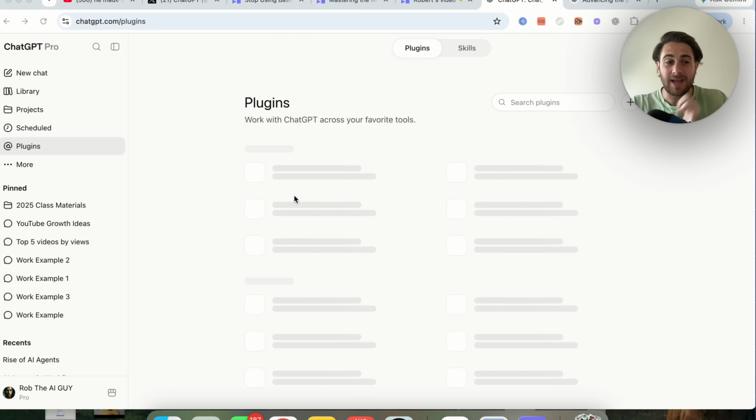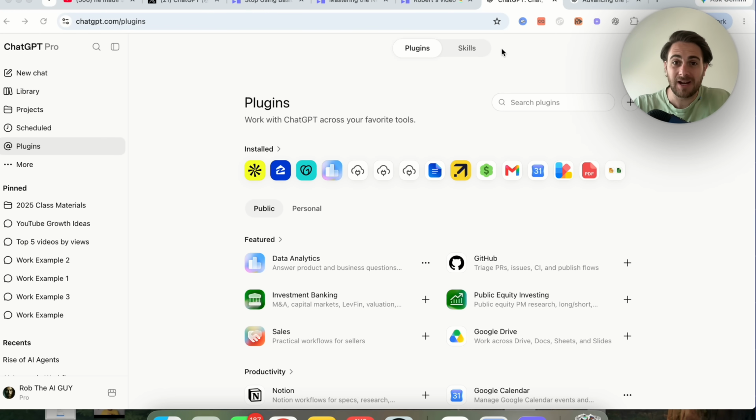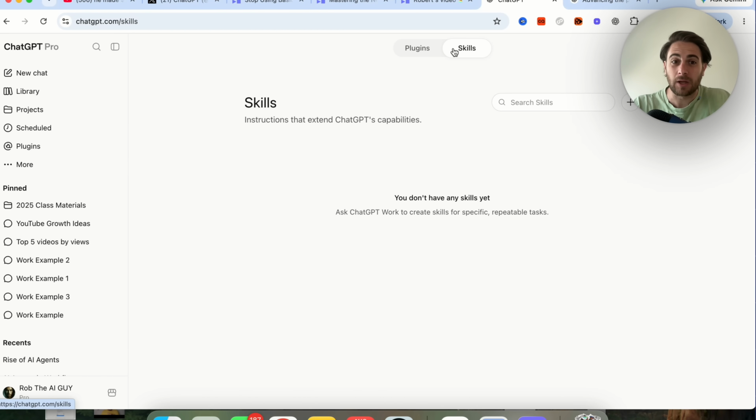And please don't forget that now if you click on plugins on the left-hand side, you can connect ChatGPT to any app that has an MCP server, and you could also go through and create custom skills for ChatGPT to actually be able to go through and repeat tasks over and over again. Basically, it's an SOP for ChatGPT.